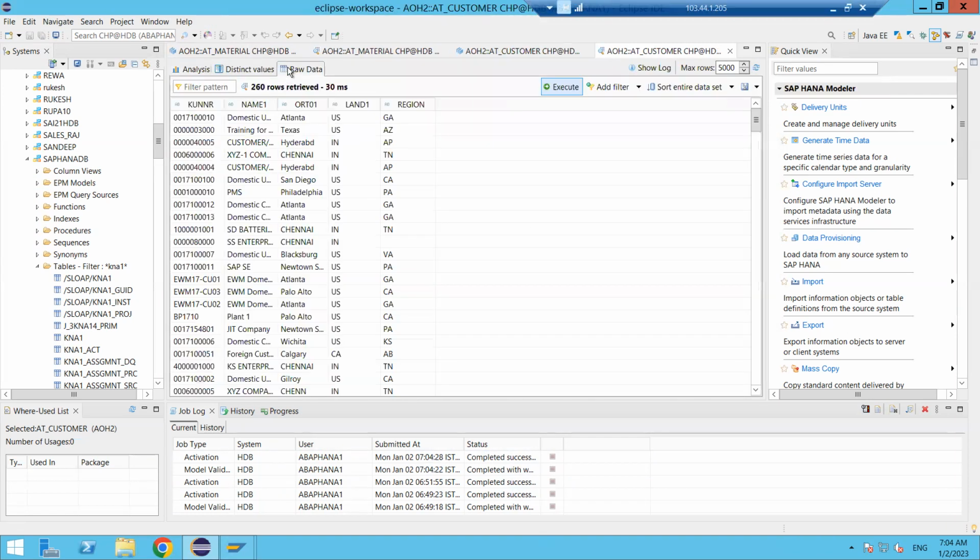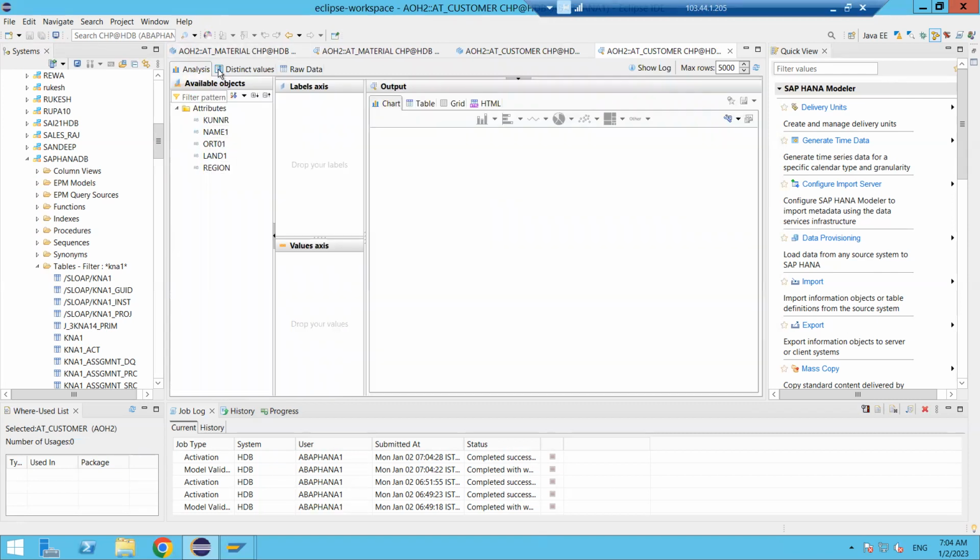Click on raw data. Some data is coming, and here there is analytics, and there is distinct values. I will explain analytics in the analytical view, then you can understand it a bit more easily. It is nothing but the data displayed in a graphical manner. If you have a quantity field or price field, then you can understand it more easily. That's why I will explain this analytics tab in the analytical view. And distinct values are coming.